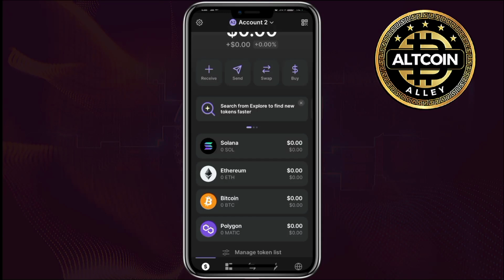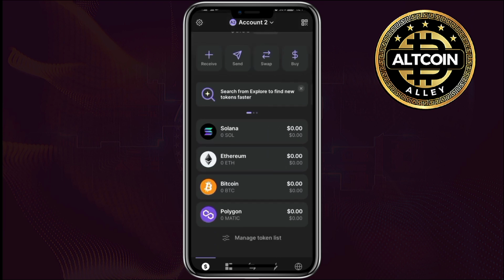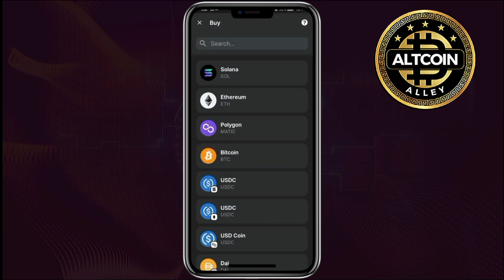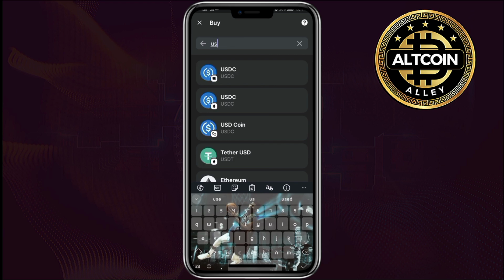In this video, I will show you the simplest way of how to add USDC to your Phantom wallet. So if you want to add USDC to your Phantom wallet, on the token list over here, you may not see USDC listed. But what you can do is to click on buy. Once you click on buy, you search for USDC.